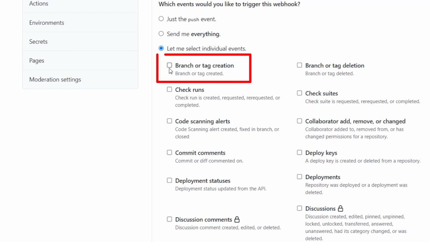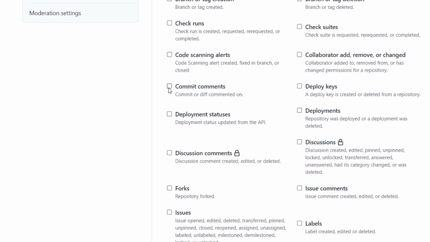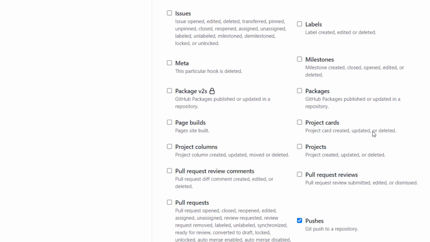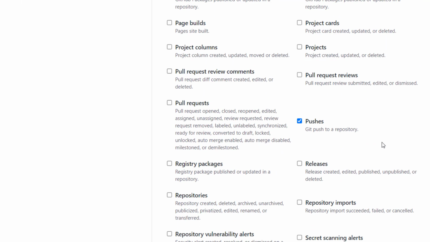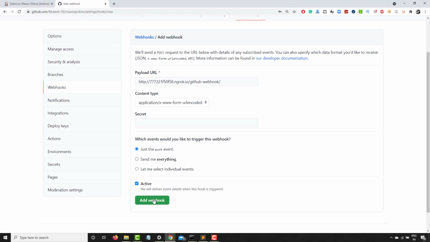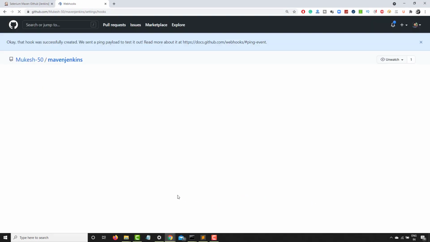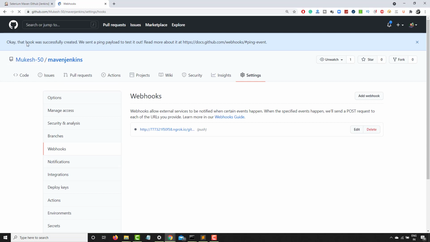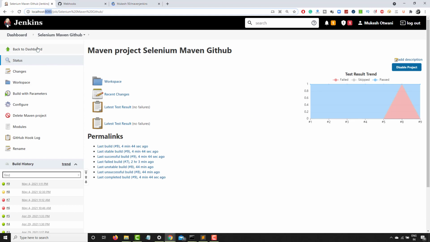So you can see branch or tag creation, deletion, check runs, security alerts, commit comments. You just decide which events you want to make it based on. As of now, default is selected to push. Now let's click on add webhook. It says the hook was created successfully, and yes. Now let's do a small change in this repository and let's see will it trigger our Jenkins job or not.